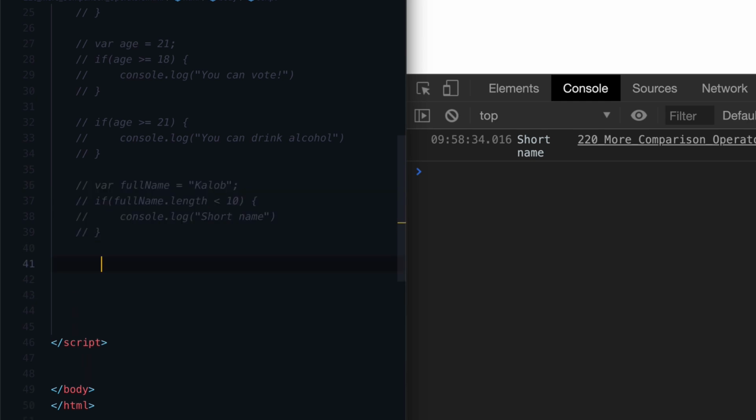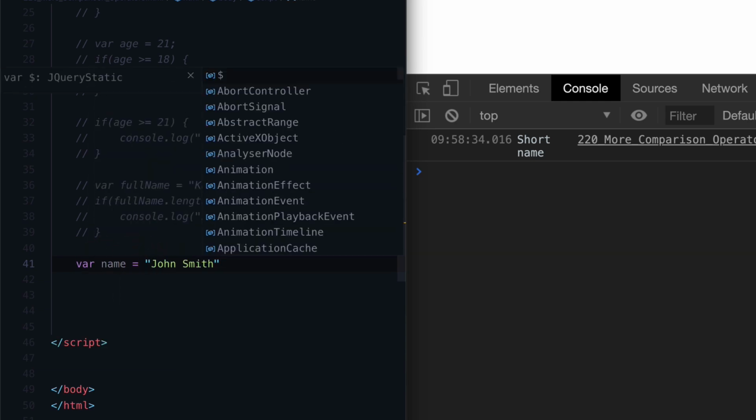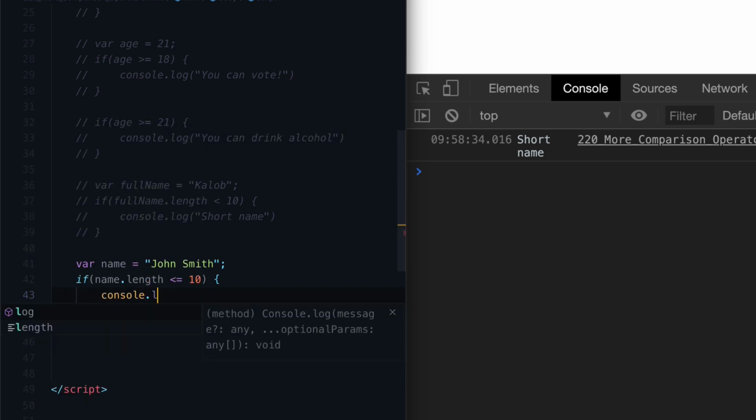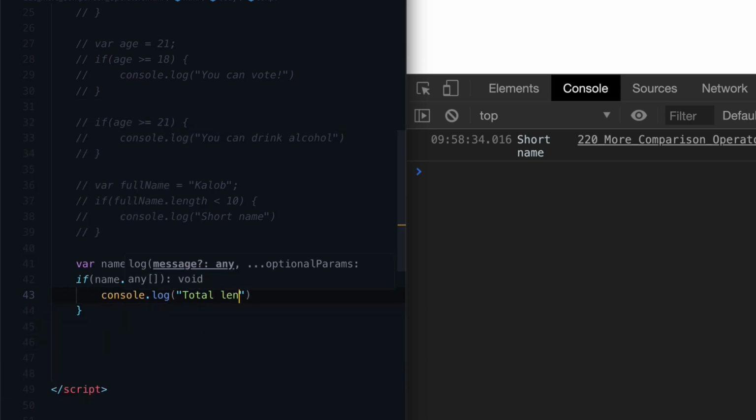We can also do less than or equal to if we wanted to. So let's do var name is equal to John Smith. What do we have in here? We've got 10 characters in here. That's a perfect name, actually. I should have used that in the first example. We could do if name.length is less than or equal to 10, console.log total length is less than or equal to 10.